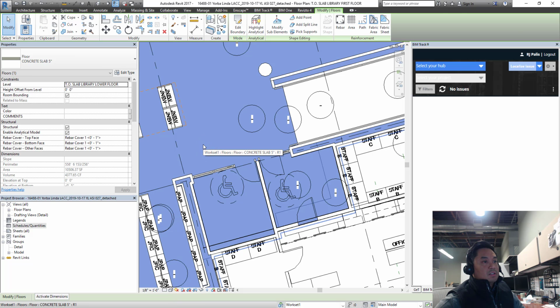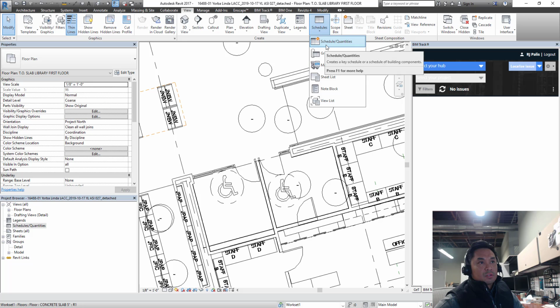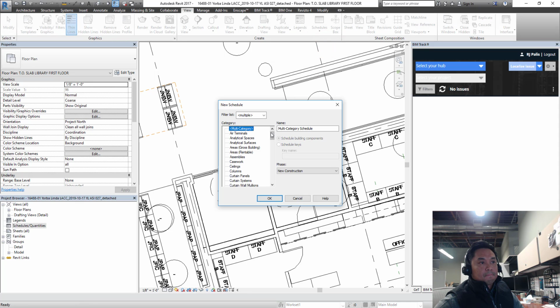So what I'll do next is I'll go ahead and create that schedule by going to the View tab, and then where you see Schedules, highlight that, click it, and select Schedules Quantities. As you can see on this window, any object or any material that's shown on Revit can be quantified. But for this exercise, we're going to go and select doors. I'll leave it to the default values and hit OK.